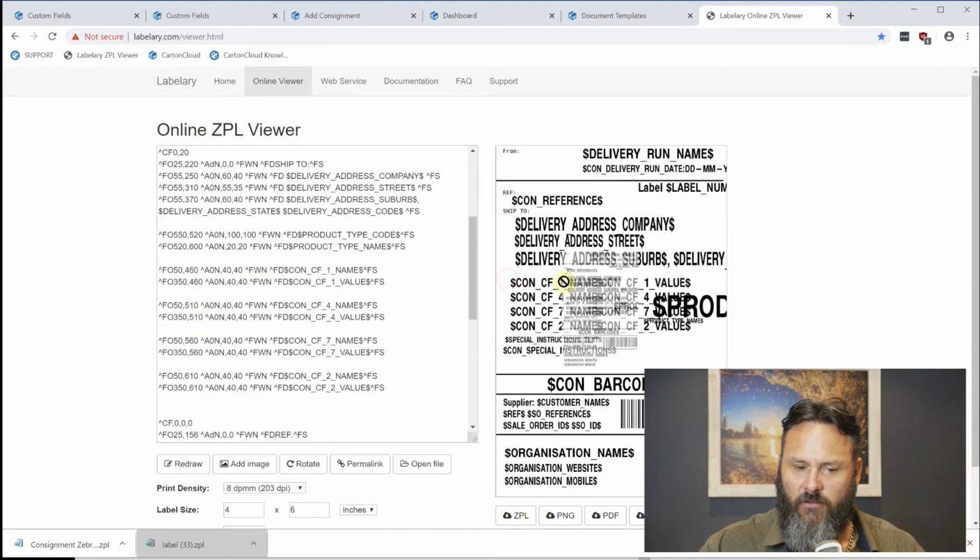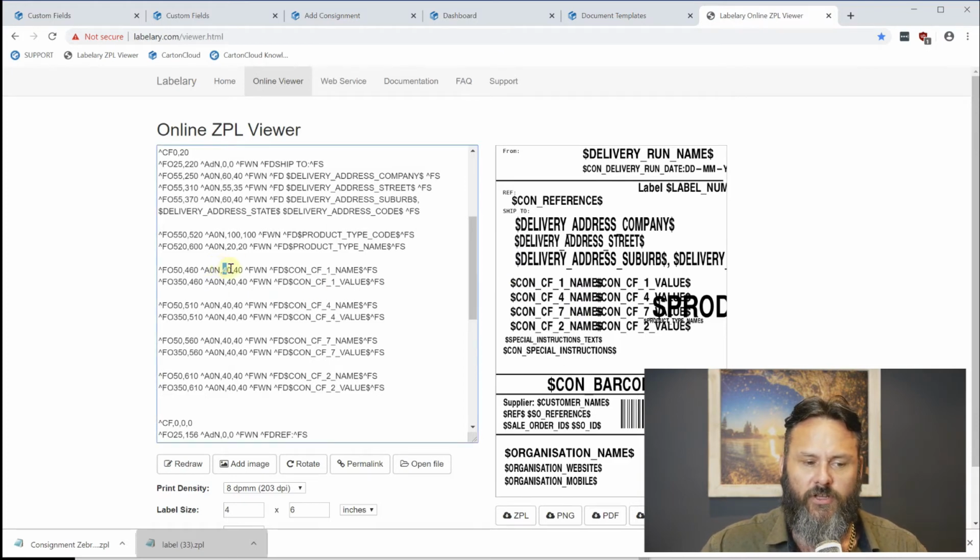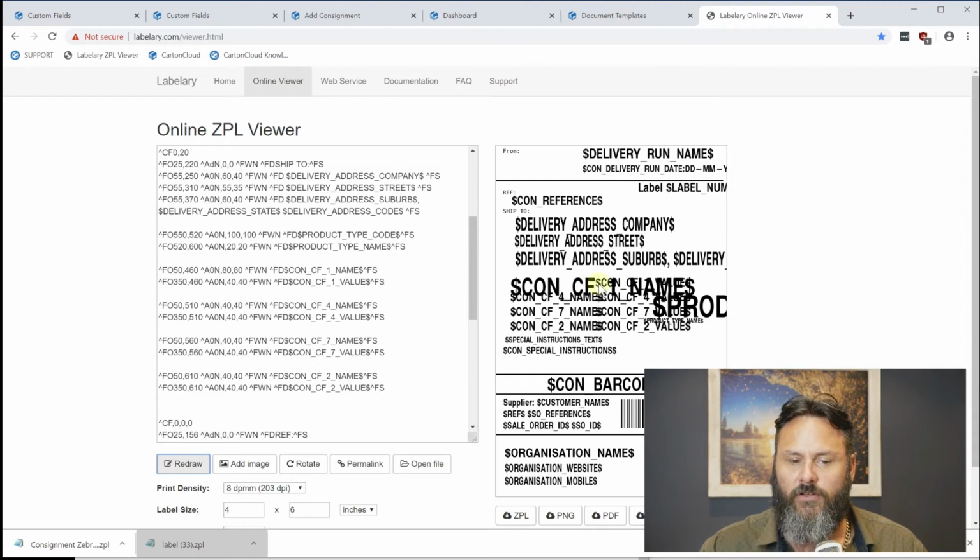These things here in the middle are my custom fields, and you can change the size of them. So the first 40 here is the height, and then another one is the width. And then we've got our placing. I could change this to say 80, and then change the next one to 80. Then I hit redraw down the bottom, and you can see the font size has grown huge in this file.